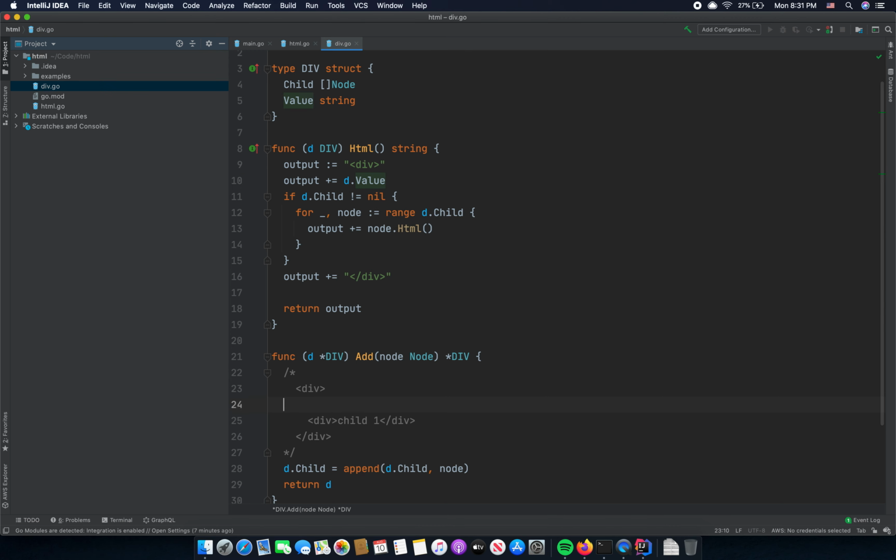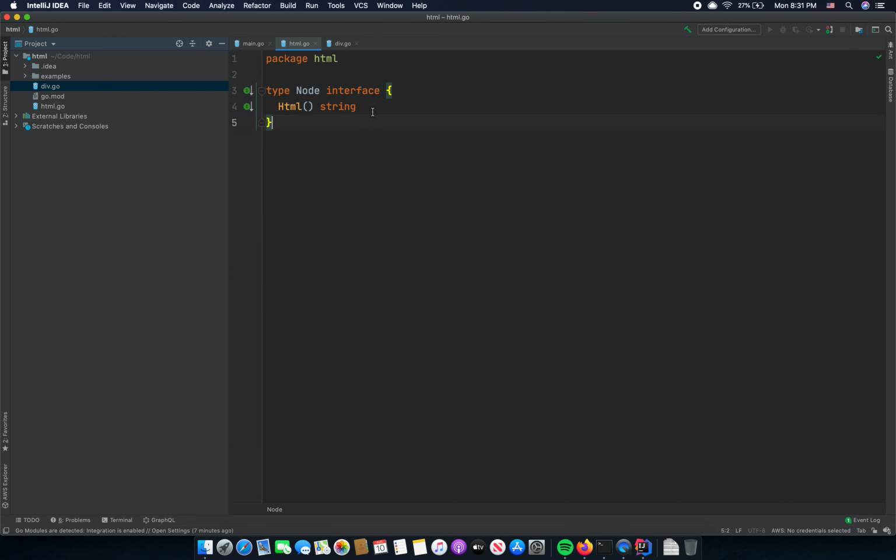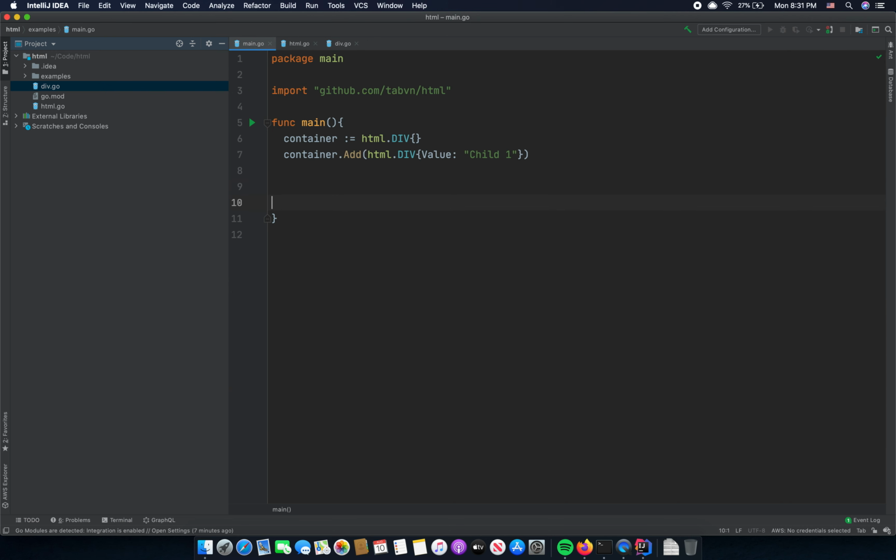For example, value hello. It should be hello. It should have a hello method. It should be the value. So we need to print out the value right away. Now I'm going to implement this. Now I'm going to print line container.html. Now let's see how it works.